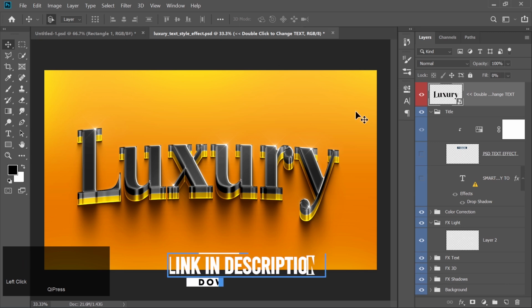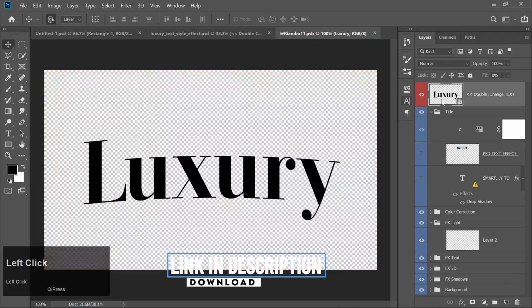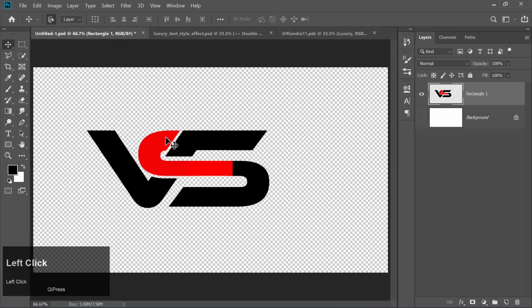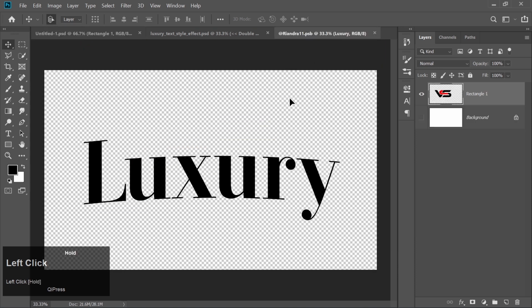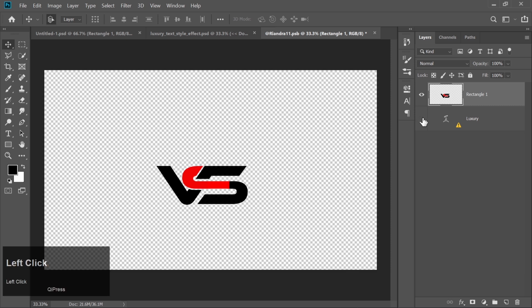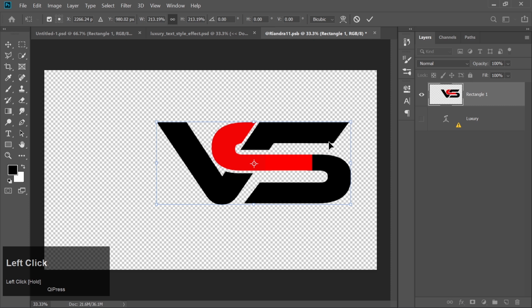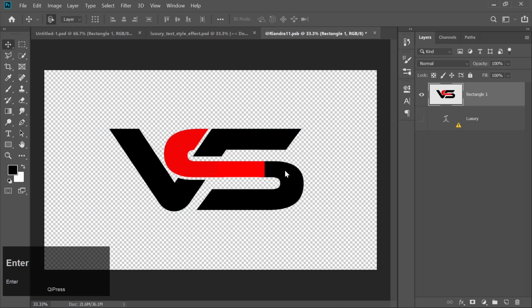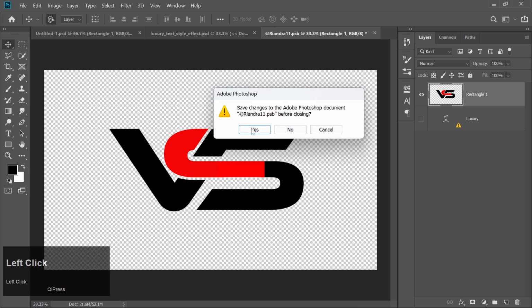Download the mockup from the description link. Double-click on the mockup layer to open it in a new window. Drag the logo you just created into the mockup window. Hide the background layer. Close the mockup, and you're done.